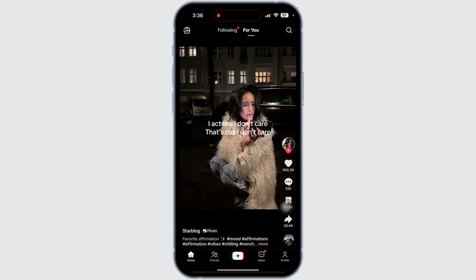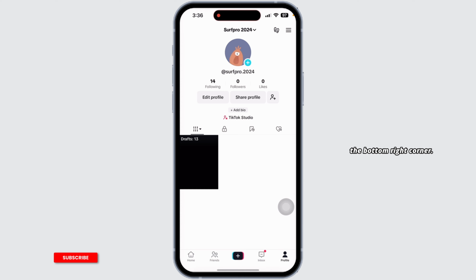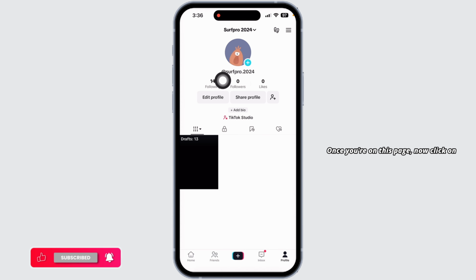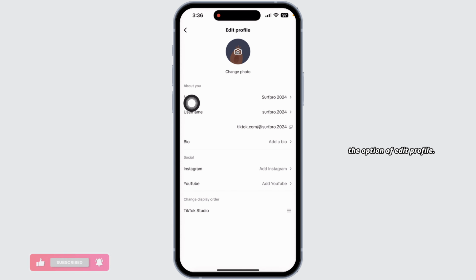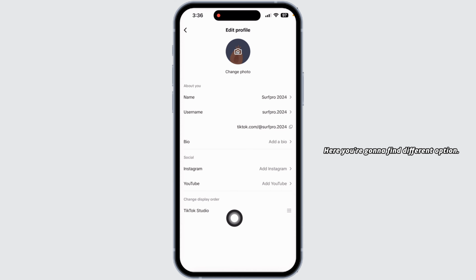Launch TikTok. Now navigate to the profile page. Click on the option of profile given at the bottom right corner. Once you're on this page, now click on the option of edit profile. Here you're going to find different options. Click on the option of website.